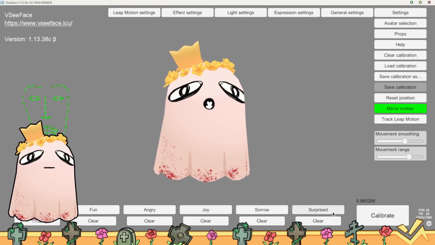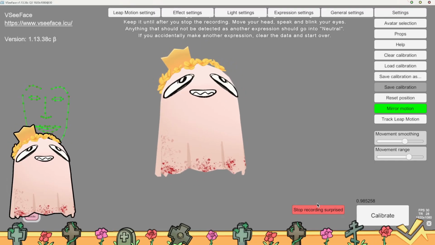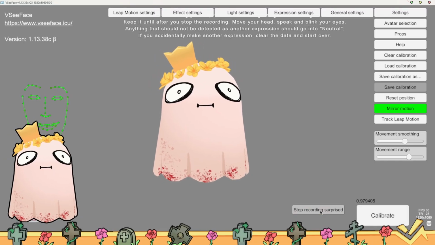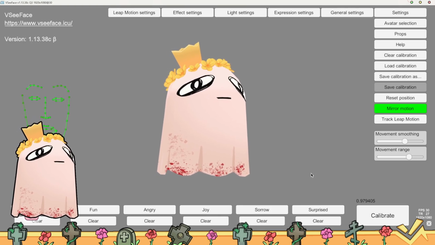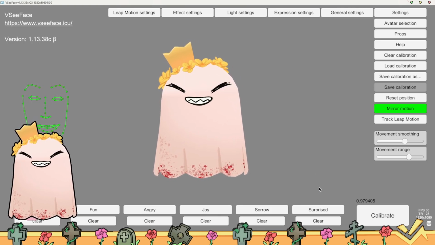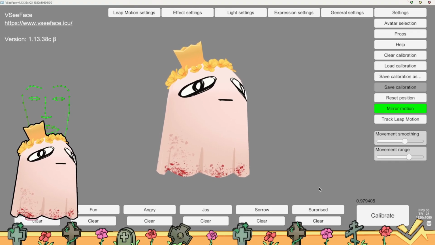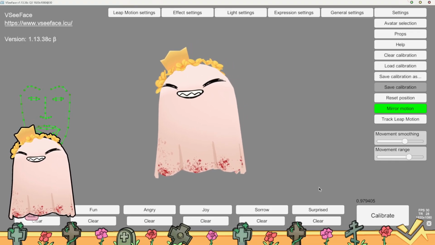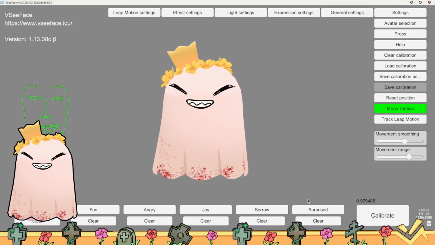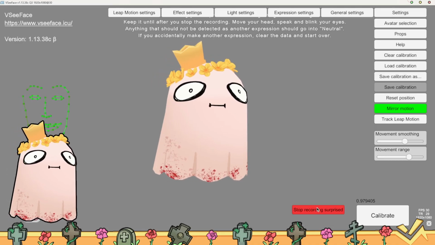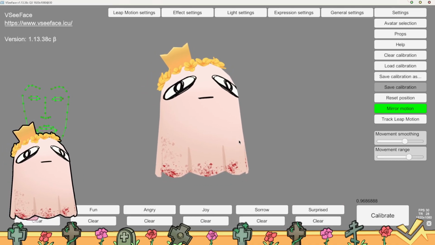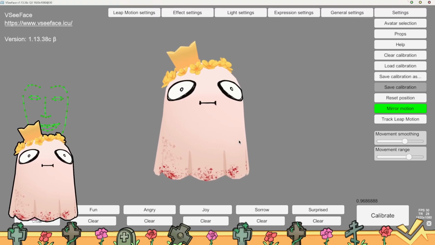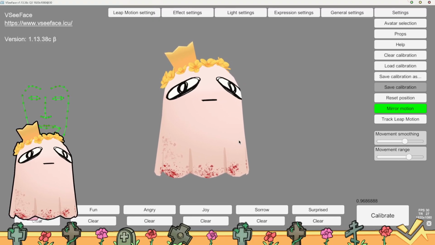Let's try to do our surprised. Oh my god, I messed that up, but it seems to be working. Let me do it again. It's quite hard to hold one expression for long. Oh my goodness. Now it should work. Yeah, it's coming on.